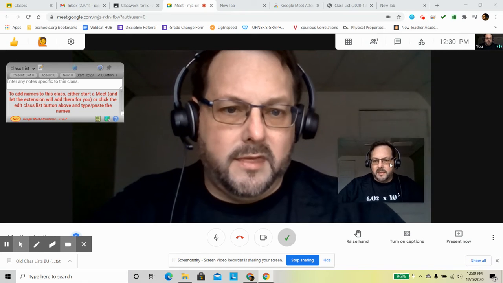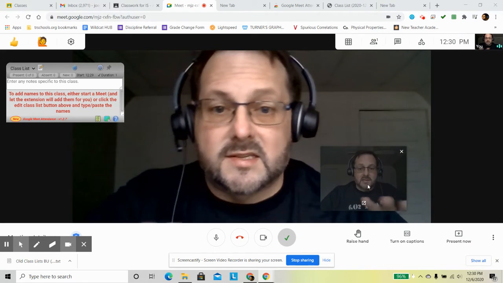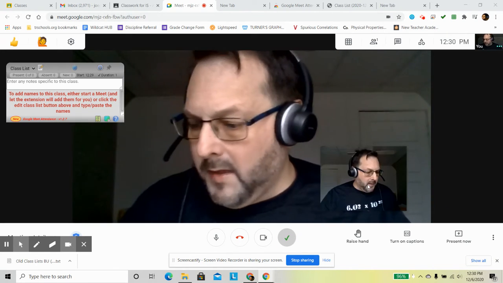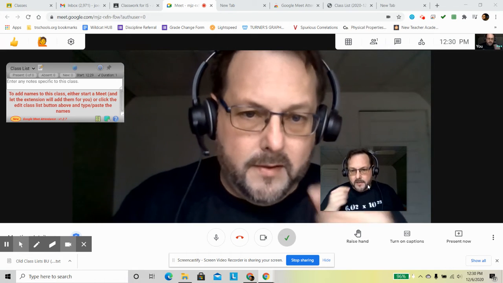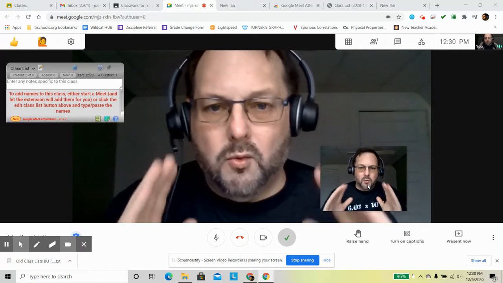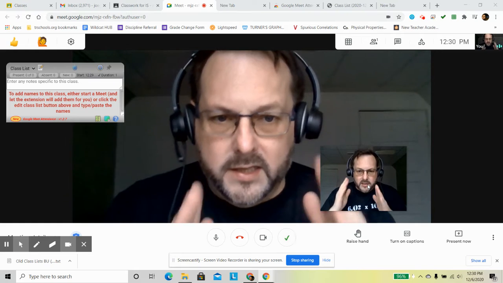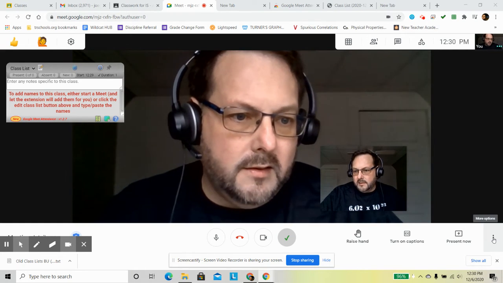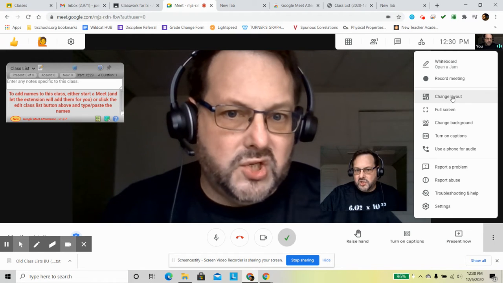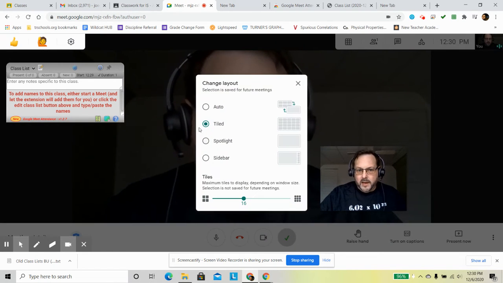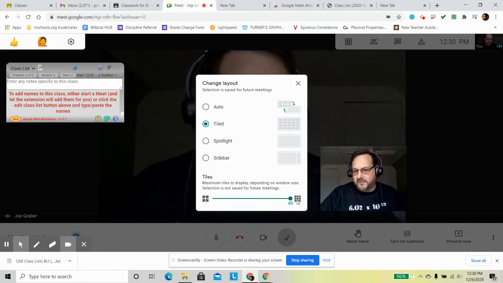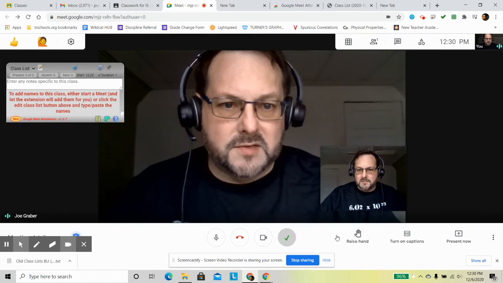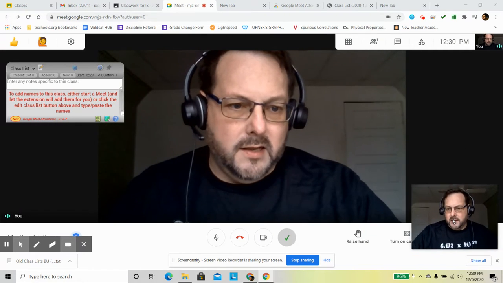Now, the second thing I need to do, and this is vitally important, is that I've never had this app or extension not work unless I didn't do this. I go over here to my three dots, I go to change layout, and I change it to make sure it's tiled. And because I know I'm going to have more than 16 students, I always go up to 49. Then it maxes out how many students can be in the tile.